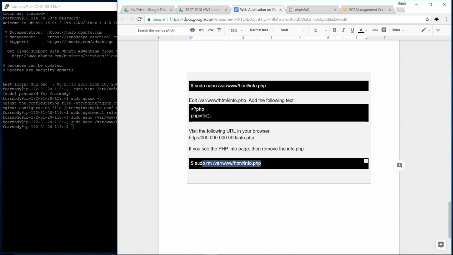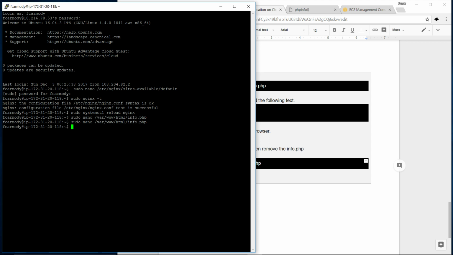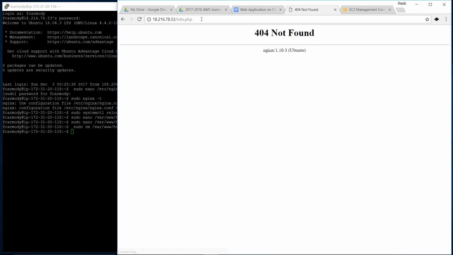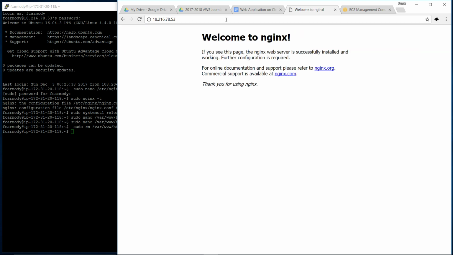And the last thing we're going to do is just remove it. So we're going to do sudo rm and then the name of the file. And there we have it. So notice now if I try to reload it, the file's gone and it gives us a 404 error. Okay, welcome to nginx. Okay, so there we have it.